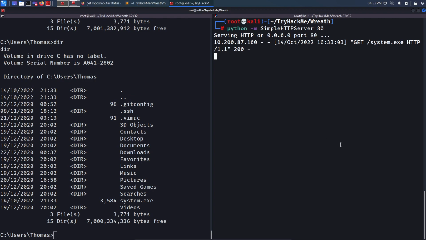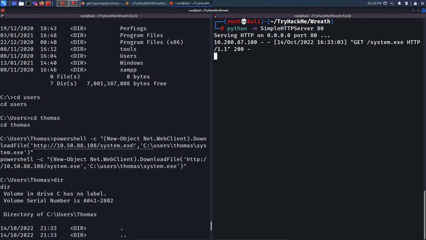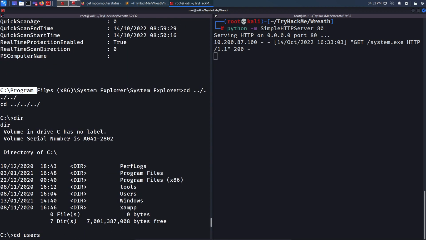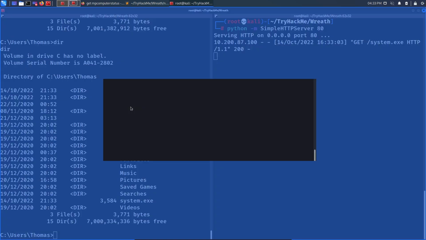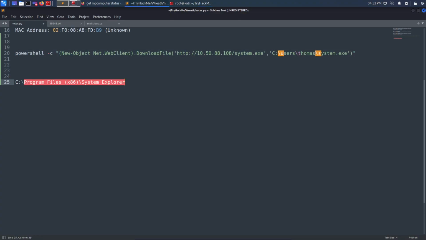So what I will be going to do will be, yeah, let's try to copy it right there. So I will be going to copy that in the C program files system explorer directory, and I will rename it as well. So let's come here, paste in here, and the command which will be copy in Windows. So copy this system.exe, which is in my current working directory, and copy it to this path, and name it as system.exe right here. So like this.